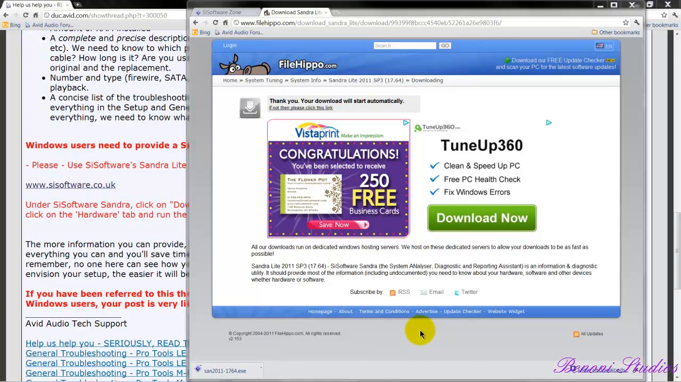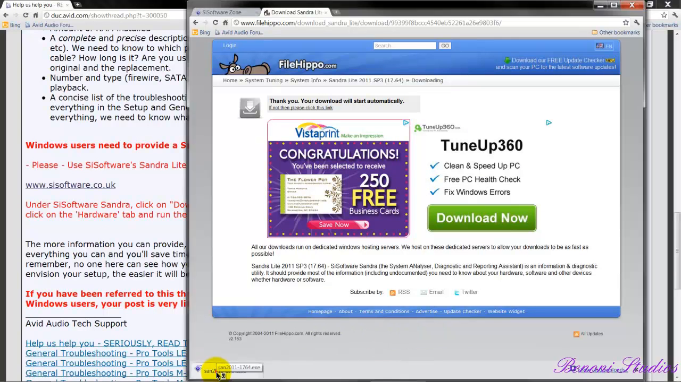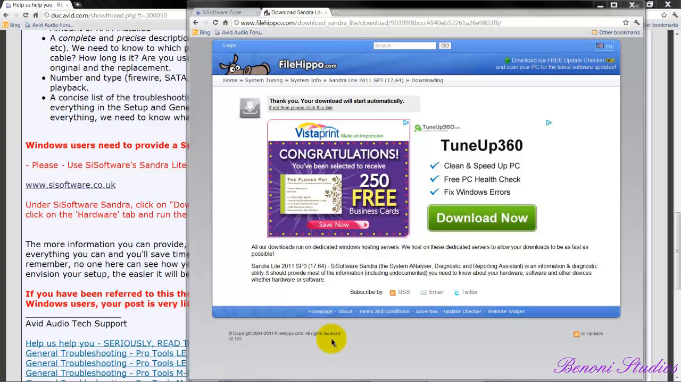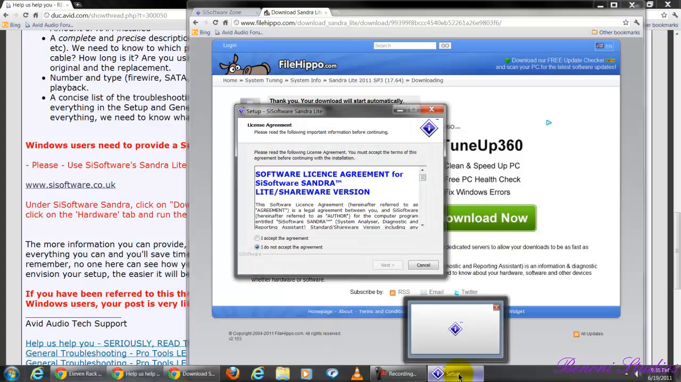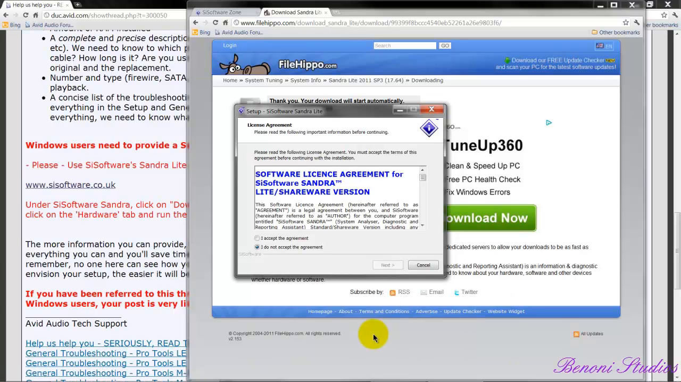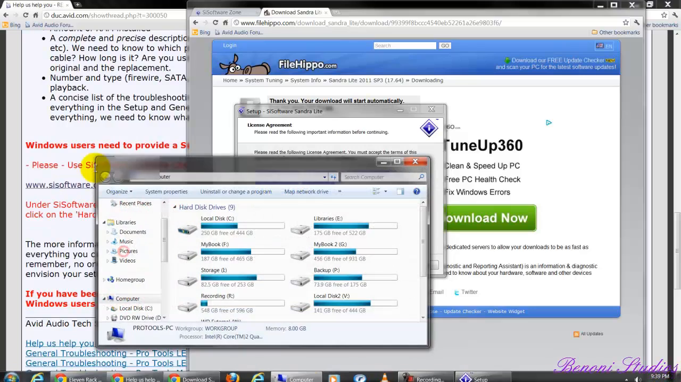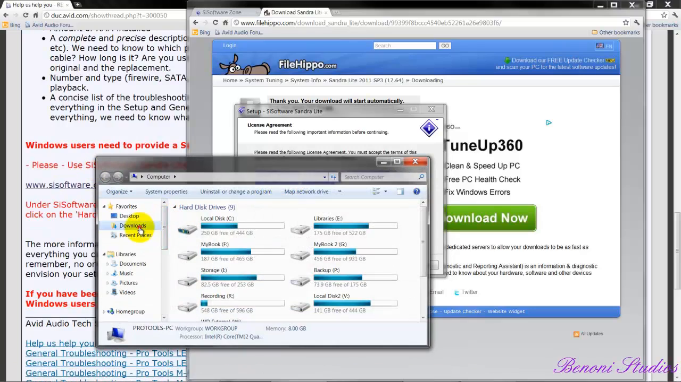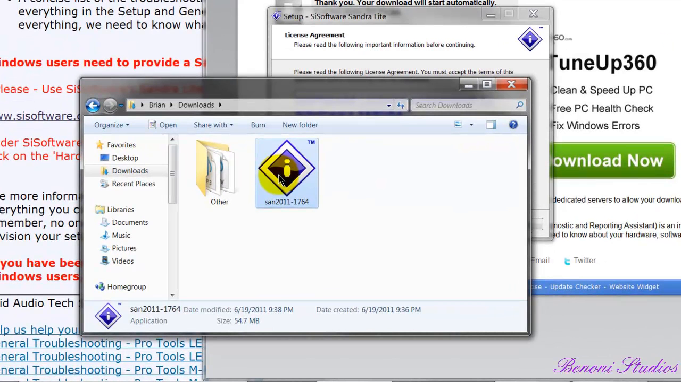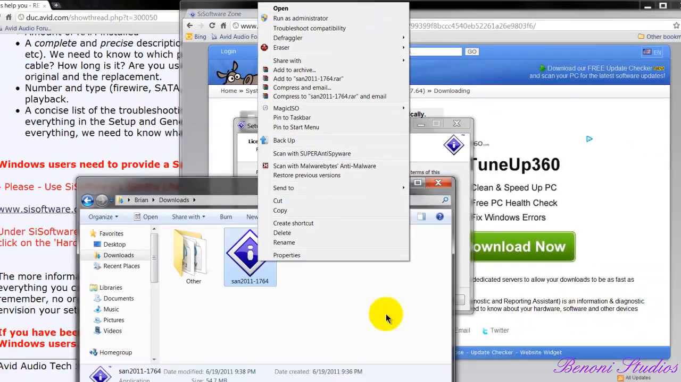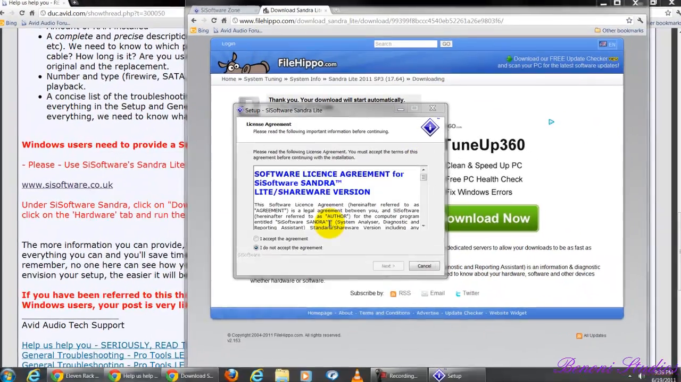Now again, I'm on Google Chrome, so I can just click this, and it will open up the Sandra Lite installer, as you can see down here. Keep in mind it may take a couple seconds to open up. Alternatively, if you close out of your browser, you come down to your Start menu, Computer, and go to Downloads. From there you can launch the Sandra installer application by either double-clicking, or if you have a problem, you can right-click and then choose Run as Administrator. But we've already got it going, so we will continue.